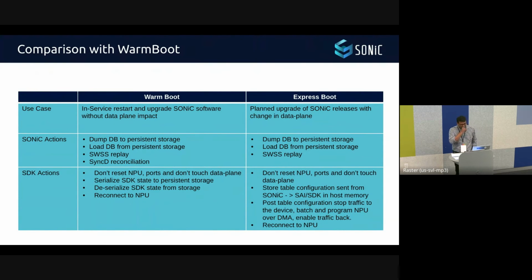But now again, who's going to do warm boot? There's a comparison, like when you want to do warm boot, when you want to do express boot. As I said, this is more for a planned upgrade. And if you are trying to do a planned upgrade, then express boot makes more sense because you don't want to get any kind of data path loss.